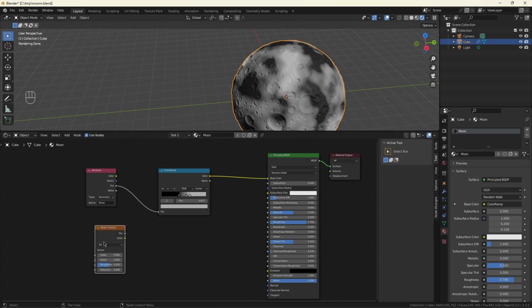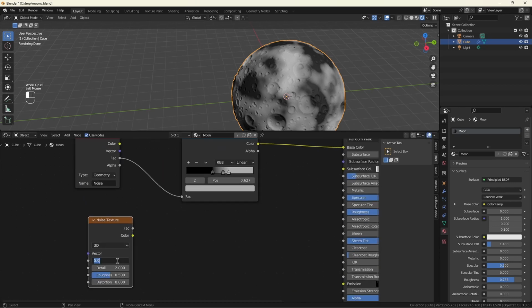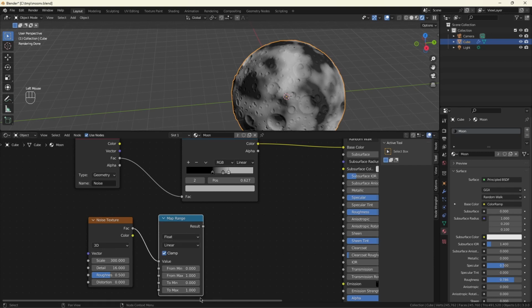So I'll start with the noise texture, and this is basically going to provide a gritty look across the surface. So we'll turn the scale way up, as well as the detail. Send this to a map range node. The only thing I'm using the map range for here is to turn down the color, so I want it to top out at kind of a medium gray. So I'll make this a 0.6.